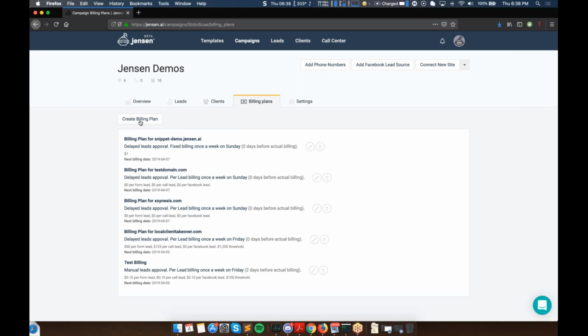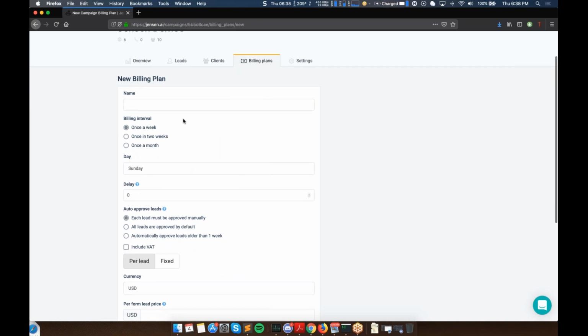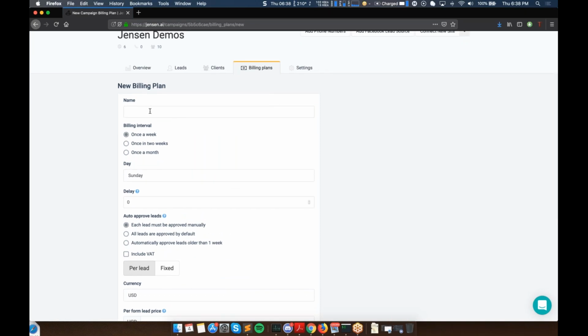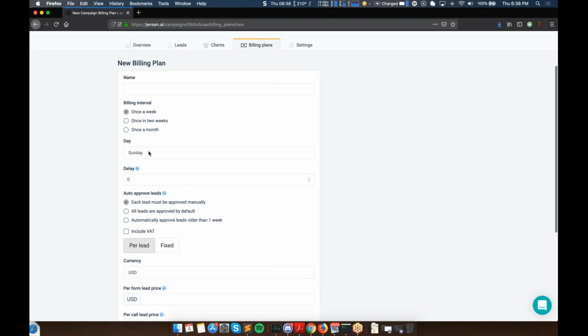So let's look at a billing plan here. Again, we have the option to give a billing plan any name we want. For the billing interval, we can choose once a week, once every other week, or once a month. You also have the ability to choose the day of the week that you want to generate the invoice on. And we have this delay option here.